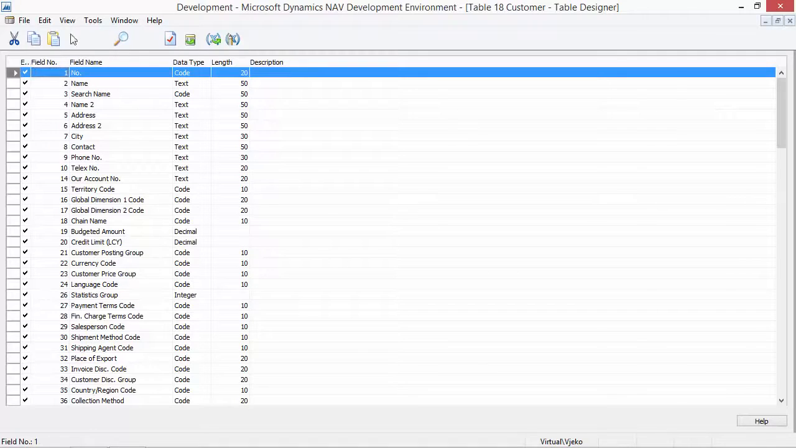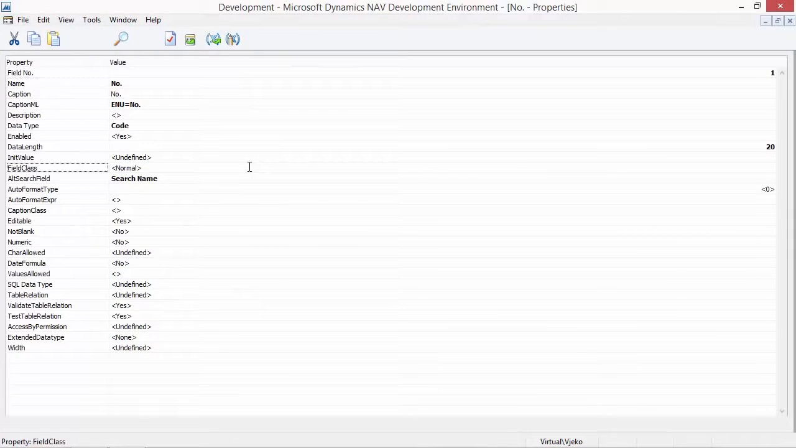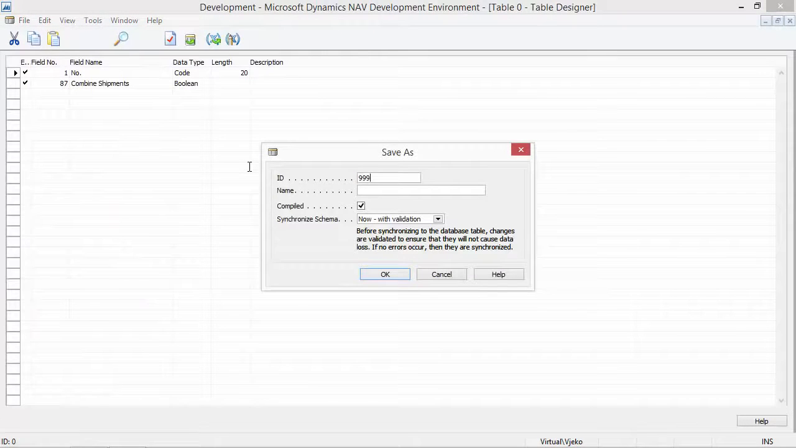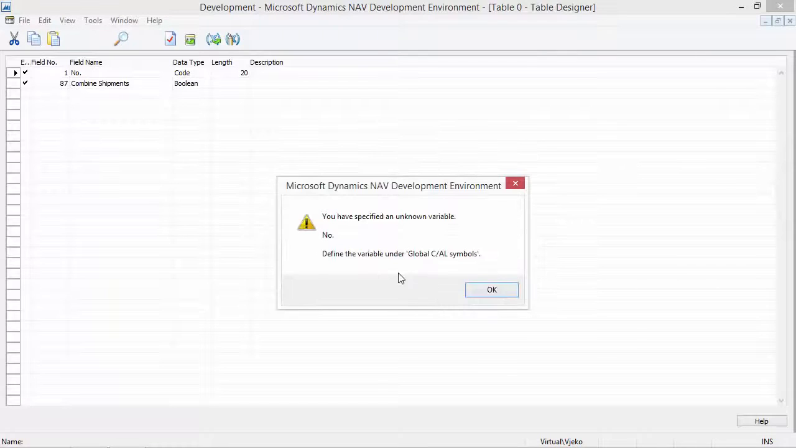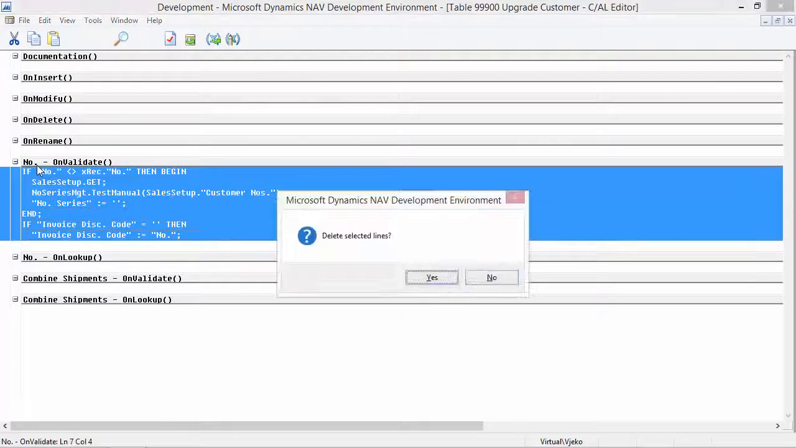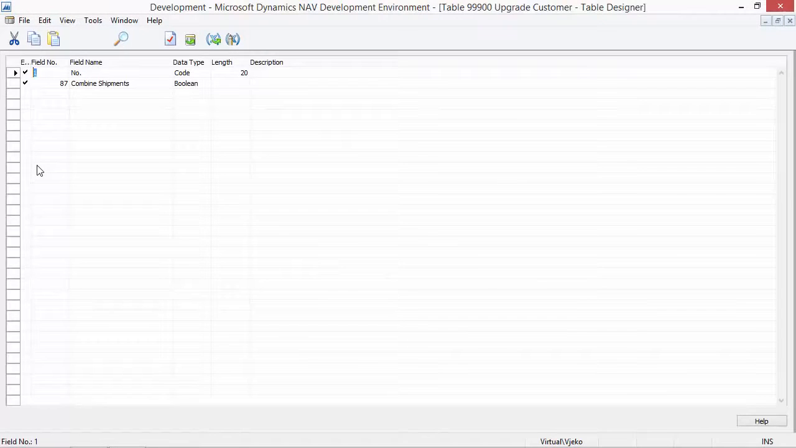I will copy those fields, I will close the table designer and I will create a new table. I will paste those two fields here. We'll make sure that I don't have any unnecessary properties. And then I will save this table as 99,900 and I'll give it the name of upgrade customer. I have some residue code from earlier which I do not need, so I will delete that code and I will try to save the table again. And now the table is successfully saved.